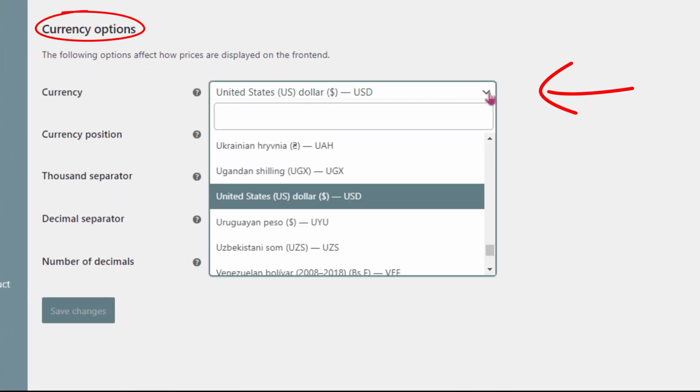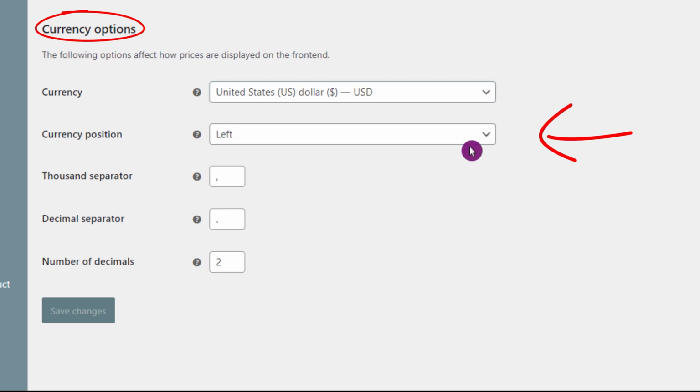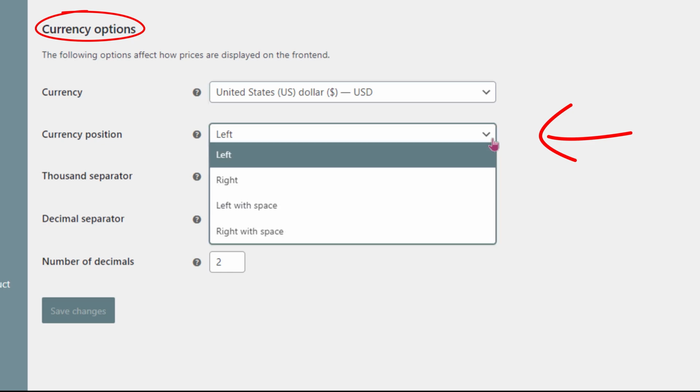Next, for currency options, choose your currency and its correct formats. You could see a bunch of options from the drop-down boxes.